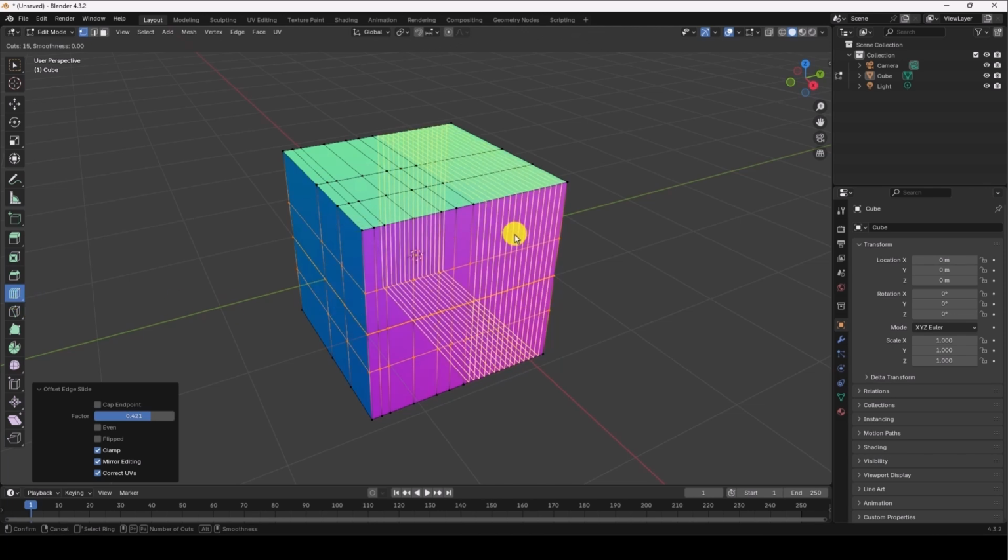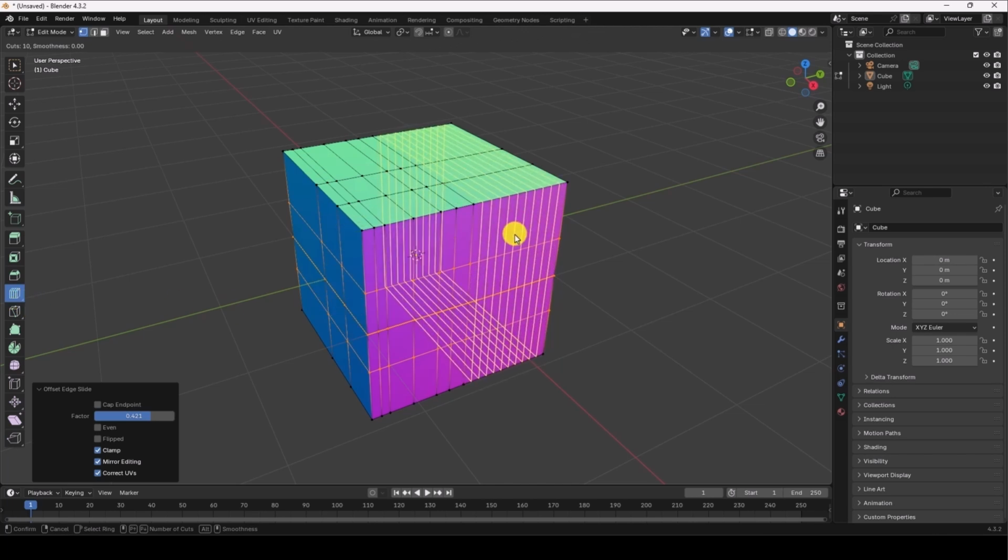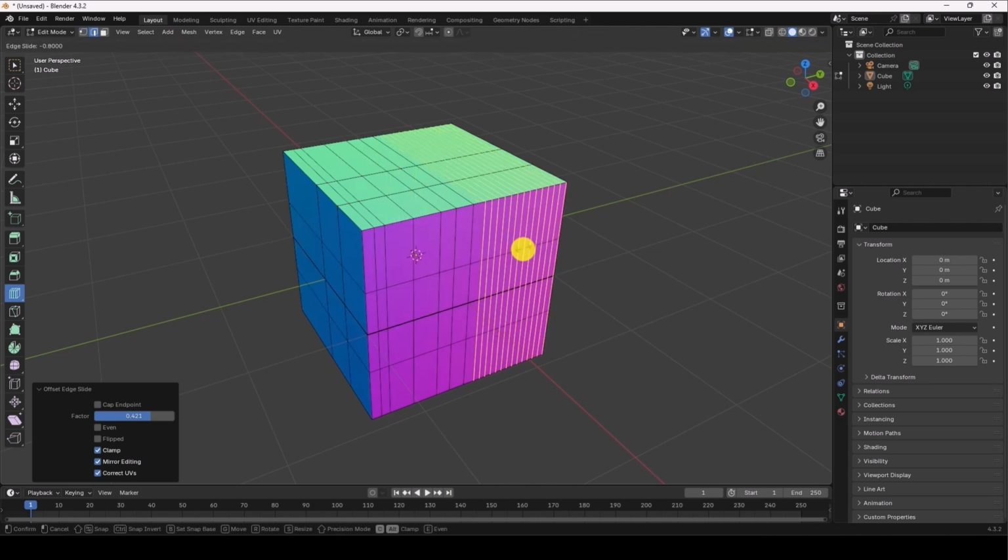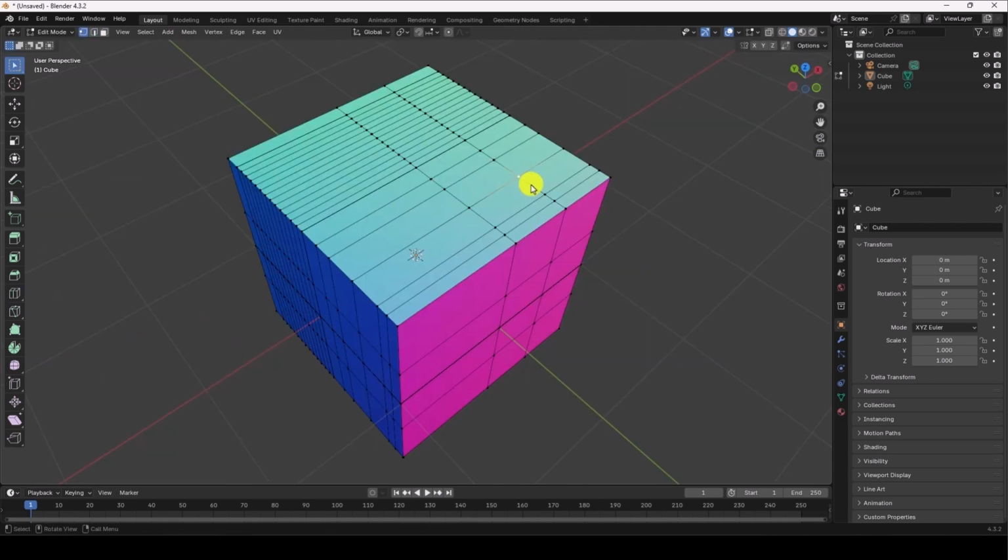Next, I want to show you how to select an entire loop cut. For example, if I try to select a single loop, it won't select the entire loop, it only selects individual edges. To select the full loop, you need to press Alt while clicking on the loop.